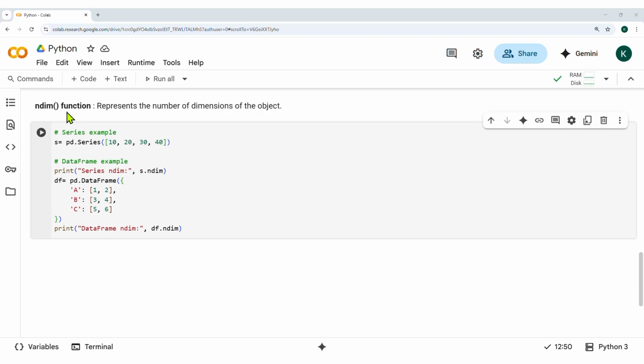The ndim function represents the number of dimensions of the object. Let's run the code to see the output. A series is one-dimensional, like a single column of data. So the output for series ndim is 1. A data frame is two-dimensional, rows and columns, like a table. So the output for data frame ndim is 2.